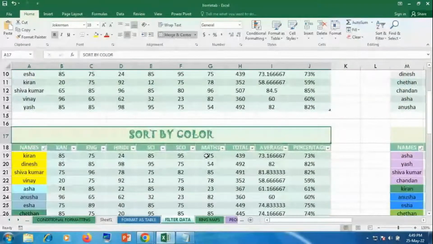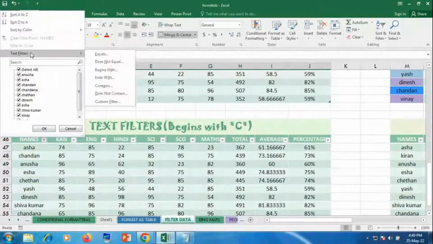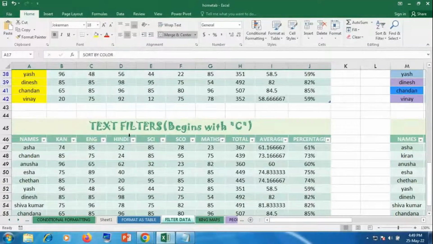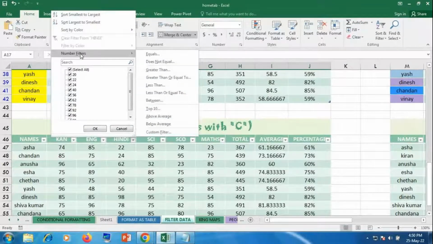See, in the text filter, girls, you had to do it only for begins with and ends with. That's it. For any one of the subjects you should select it, for example Hindi. And then in the number filter, you have to do everything, girls, except the last one. Custom filter is there, you leave that and do everything else.